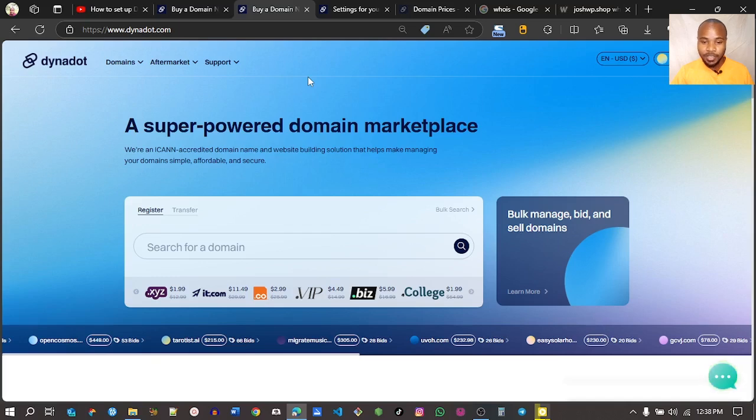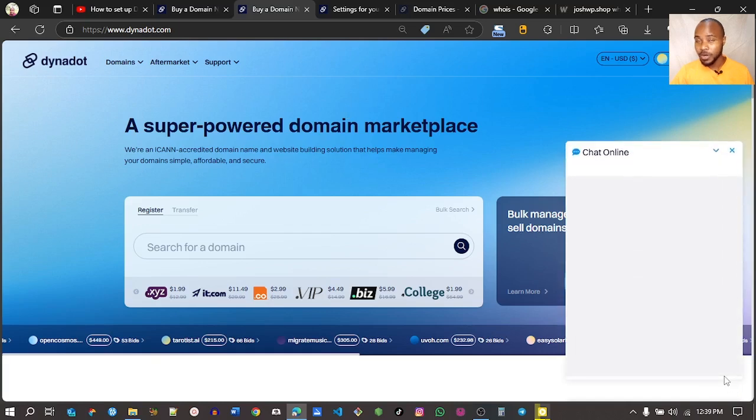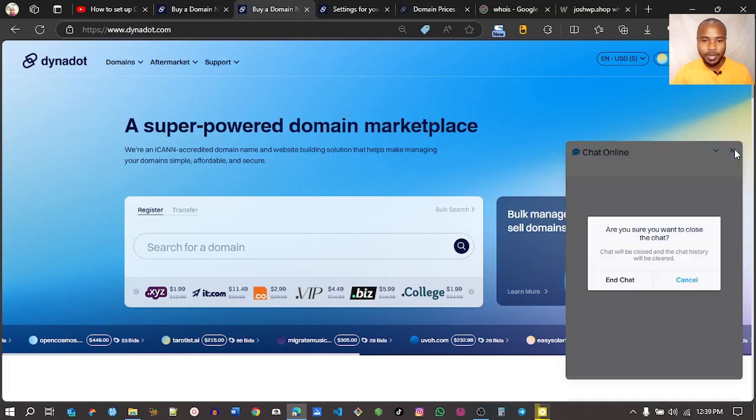So that's it. Those are some of the many features of Dynadot, and on top of that, they have top-notch support. In case you have an issue, just click on the online chat and submit your request if you have any request to make, or you can just go to the support and write them an email.